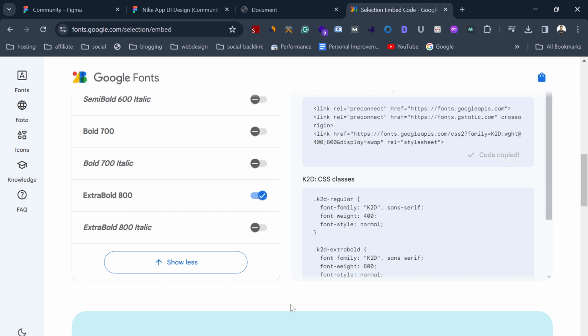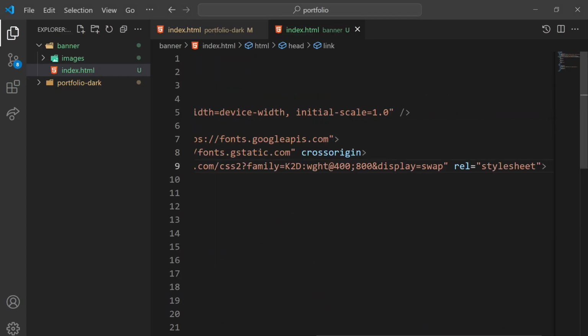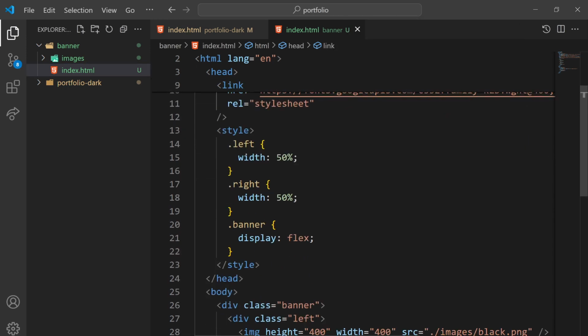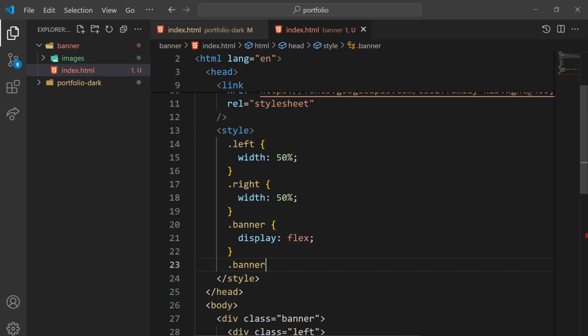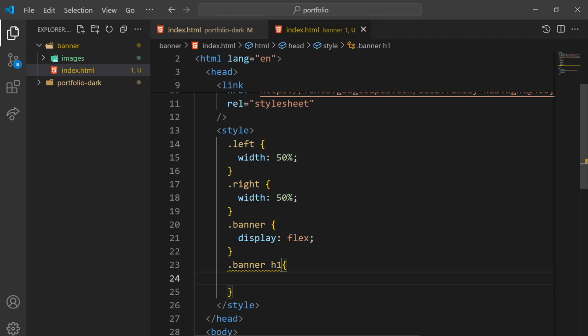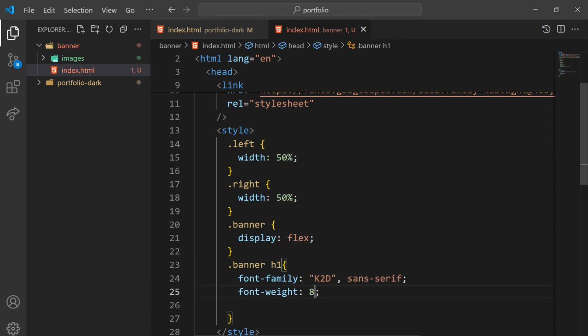Let's copy the code and add it here. Let's format it, and we're giving just h1 as a font family. Dot banner h1. This font family should be K2D. Here font weight should be 800.